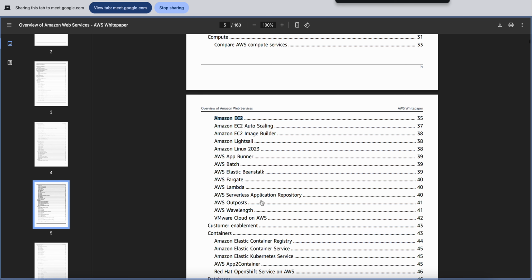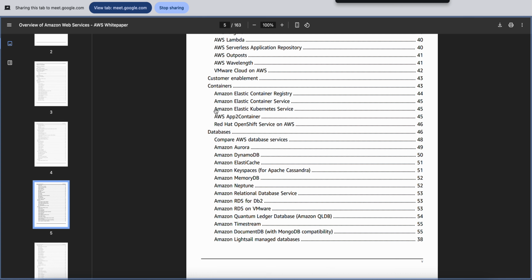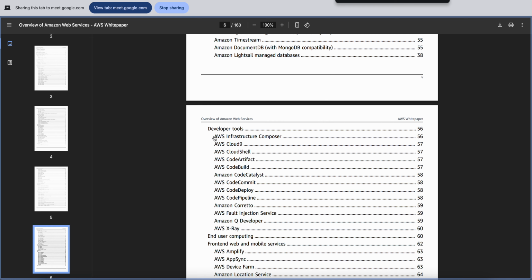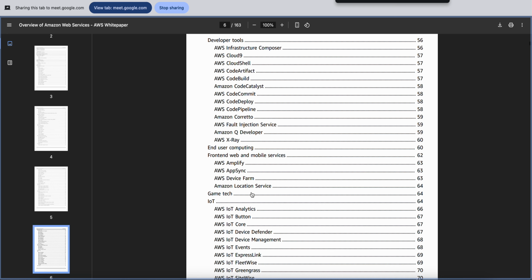If you have some bigger application and it is containerized, then you can use EKS. For databases, we have this many databases, so once you have a requirement, you can check which database I should use, whether it is relational or non-relational. These are the developer tools which are mostly used by developers. CodeBuild for building the code, CodeDeploy, CodePipeline, so these are used by them.